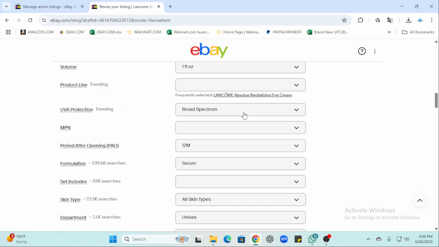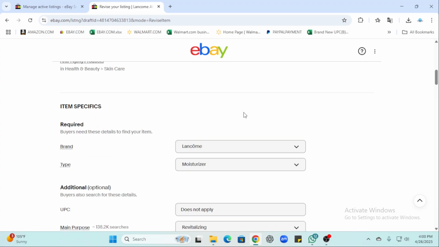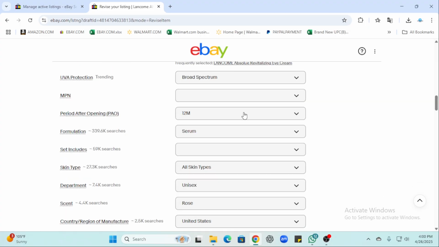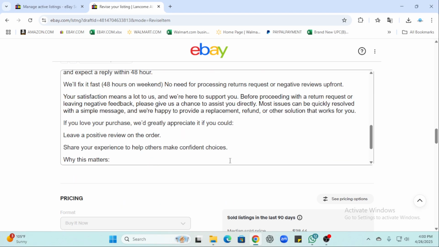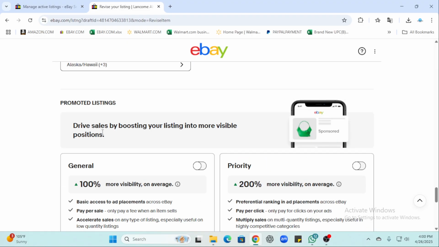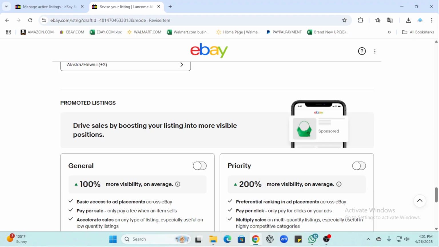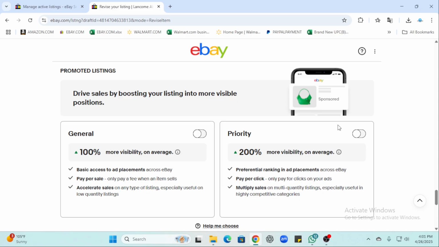We have to give all the data of the product so that a listing can be done. It will bring you to this place. Just scroll down, and here you can see drive sales by boosting your listing into more visible positions. We have to promote our listings to increase the sales. There are two types of promotions: one is general, and another is priority.